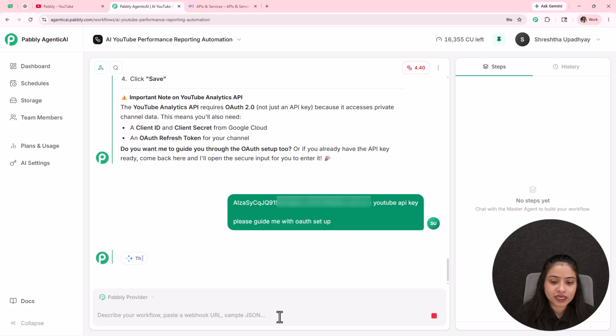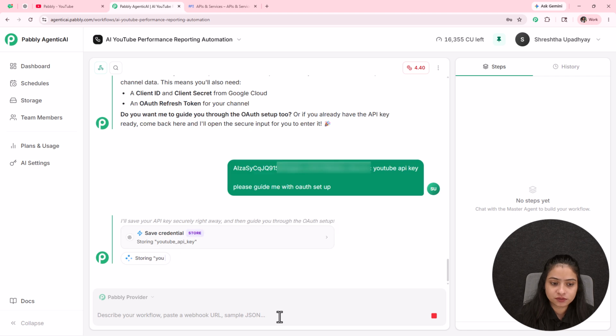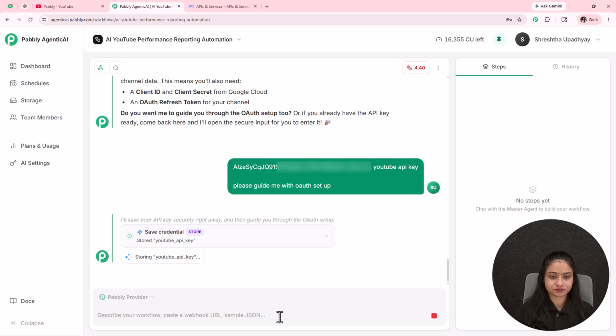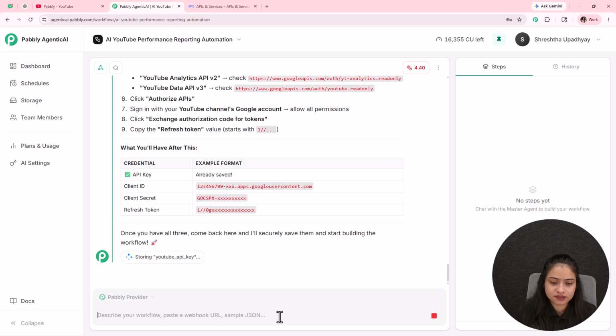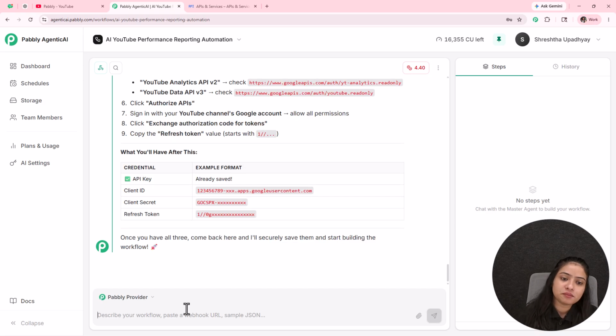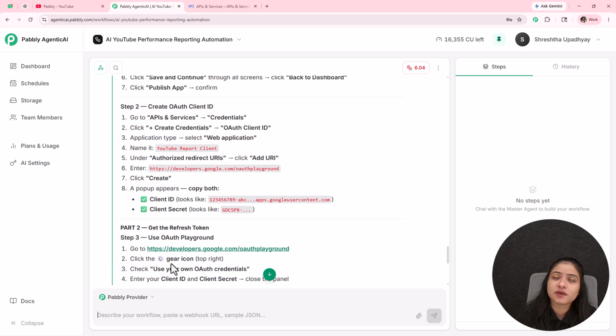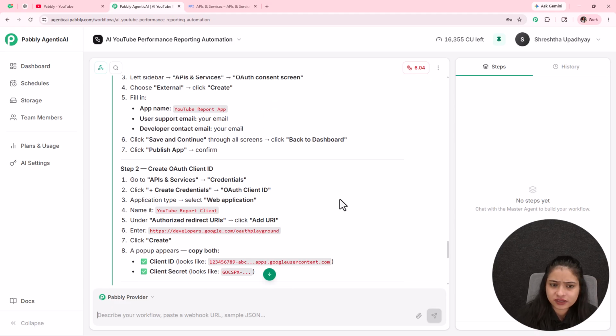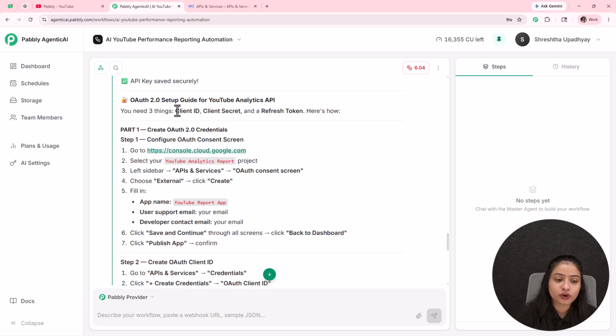So I've provided my API key and I have also told it to please guide me with the OAuth setup step by step. It is asking what details it requires and also providing guides if we do not know how to get them. This is such an easy process, right? Manually searching for the API keys, manually learning how to set up OAuth, everything is time consuming. Now here it is providing us the steps to get these details: client ID, client secret, and a refresh token.